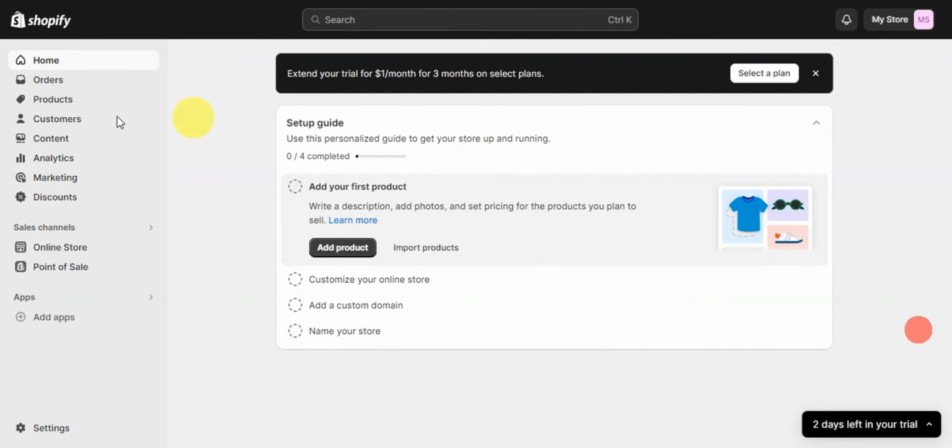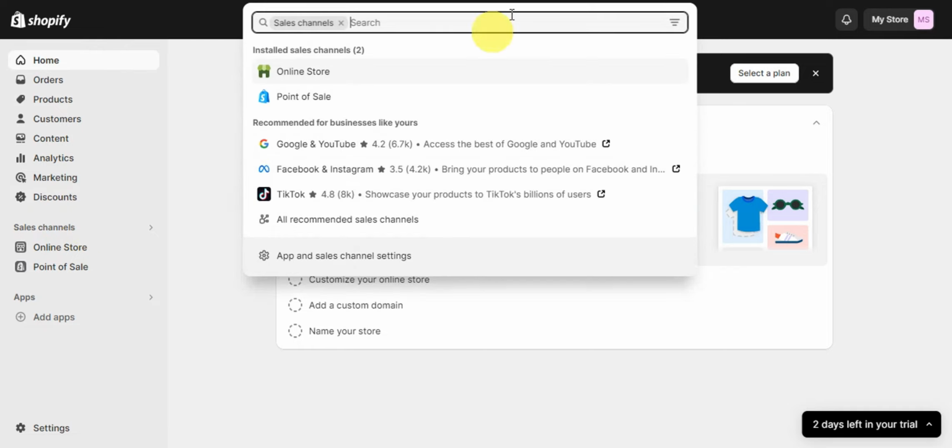So this is what the dashboard is all about. If you're just new like me, you'll see a setup guide here on the home section where you could add your first product, customize your online store, add a custom domain, and name your store. You could also see the orders, products, customers, content, analytics, marketing, and discounts in here. And we also have the different sales channels in here. You can see the online store and the point of sale.